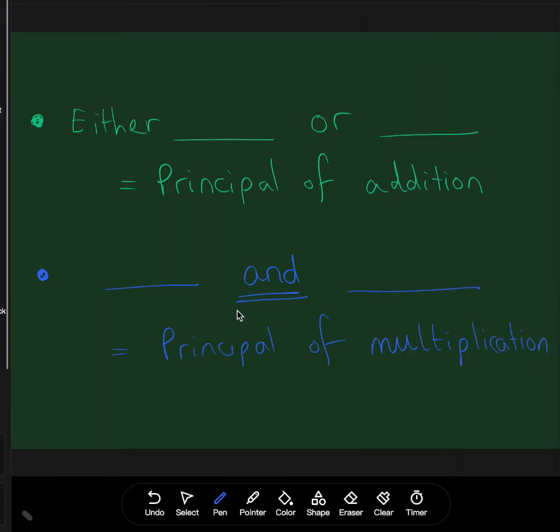So just to recap, what's the difference between principle of addition and principle of multiplication? From the question, and sometimes it's not obvious, look in the question, does it say anywhere either or? If you understand that, then we use principle of addition, so we add up the choices. If the question says we need to choose between this and that, so if it says and, that's when we use principle of multiplication. We do times.